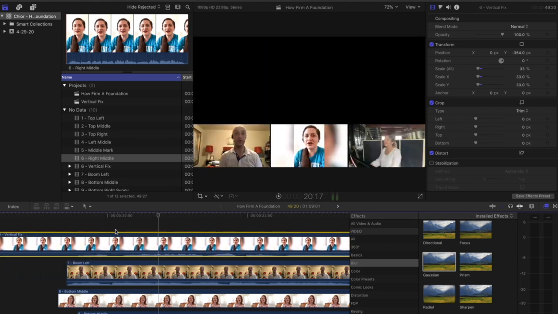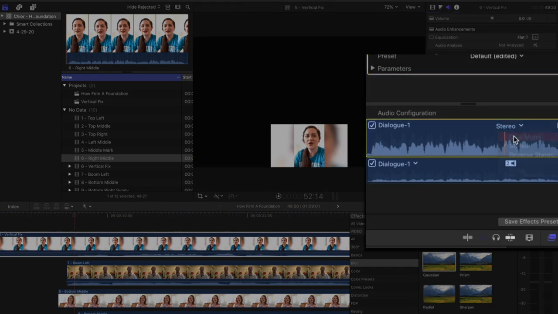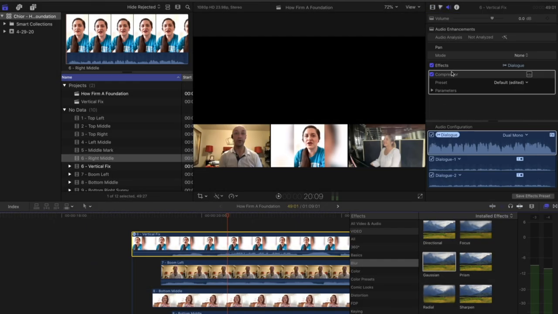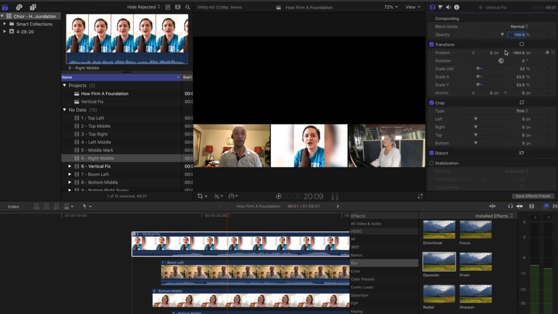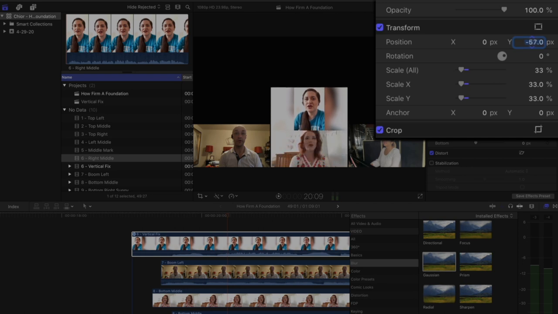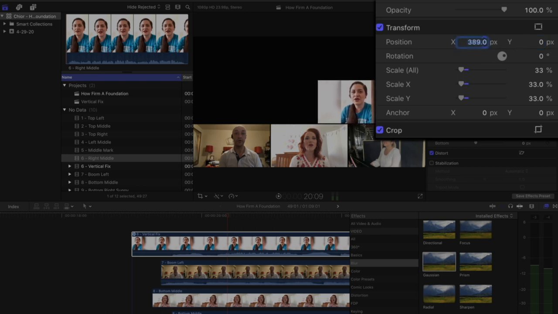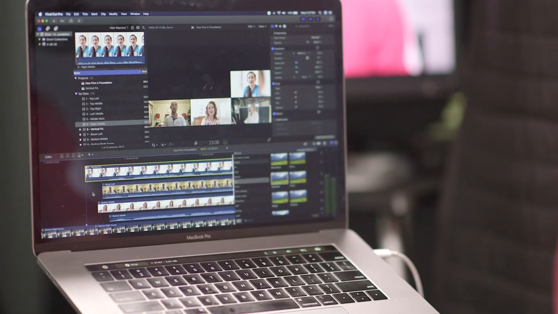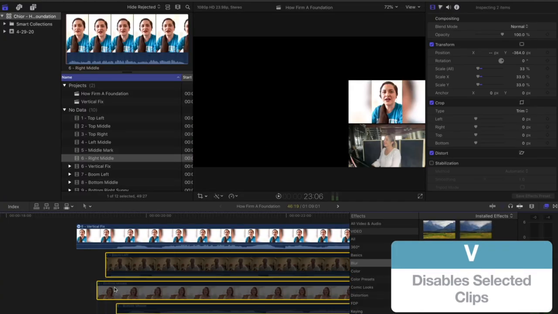Slide this down just because all I'm looking for is the waveforms. Since we fixed this clip, let's do dual mono here. And let's actually get her into position really quick. So let's move her. Actually, since we're just going to zero that one out, and then we'll move her to the right. Now already I'm like, I want to be able to maybe isolate the other two. So I'm just going to turn these off right now by hitting V.